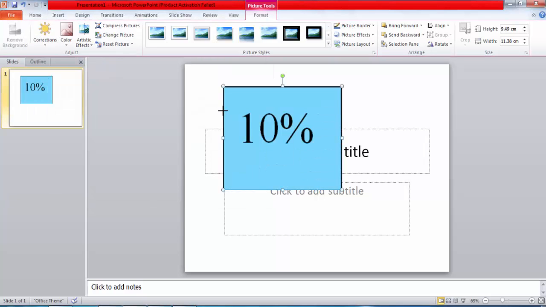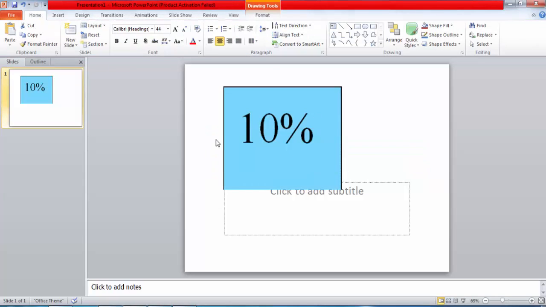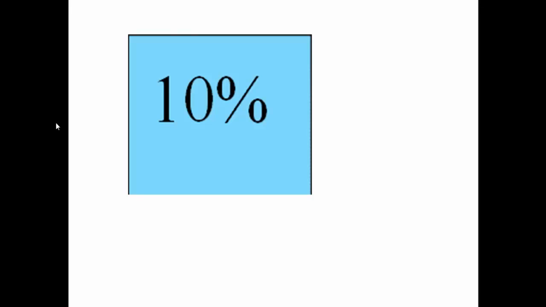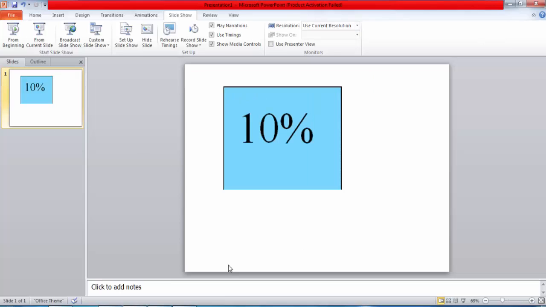I can stretch it or shrink it down as I like. Get rid of that text there. And if I just preview my animation now, or my PowerPoint as it were, that should, there you go, animate. There we are. That's how to animate.